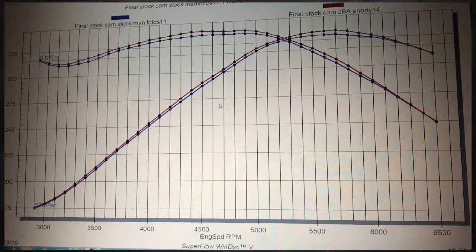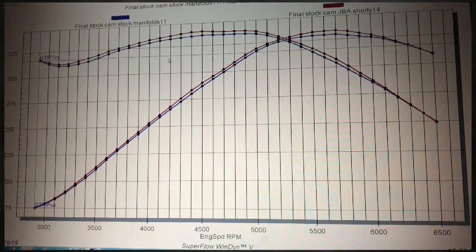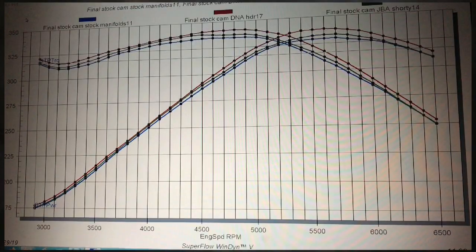So now let's take a look at our cheap eBay headers from DNA. They are 1¾". They exited in a 2.5-inch collector, and we installed a 2.5-inch section of collector extension after the header. And remember, this is on a stock 4.8. So here are the long tube DNA cheap eBay headers. They picked up even more power, obviously, than the Shorty headers.